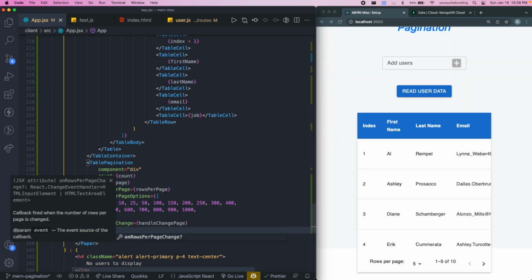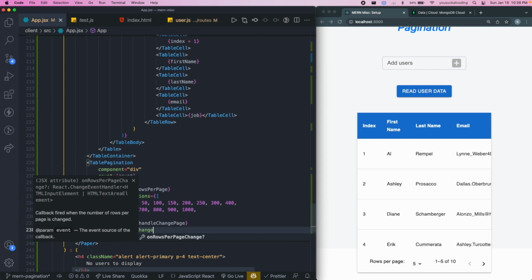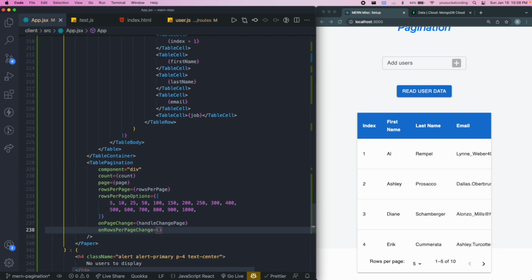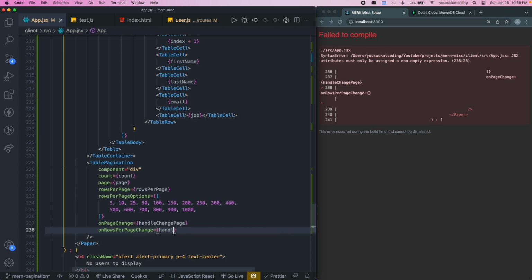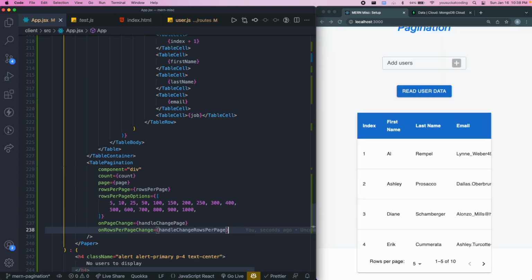Now we have on rows per page change, and to this we're going to pass handle change rows per page. Perfect.